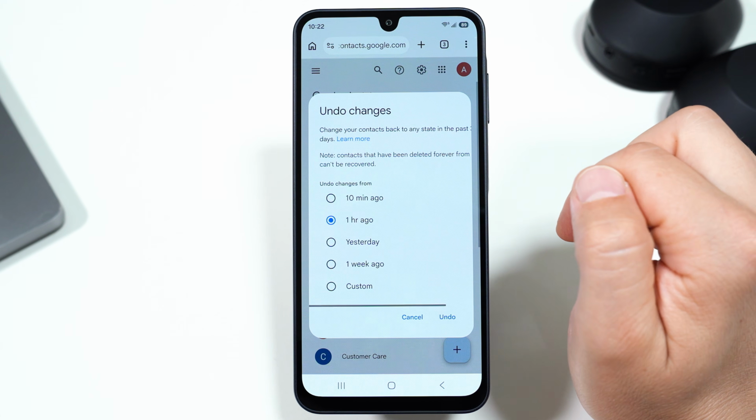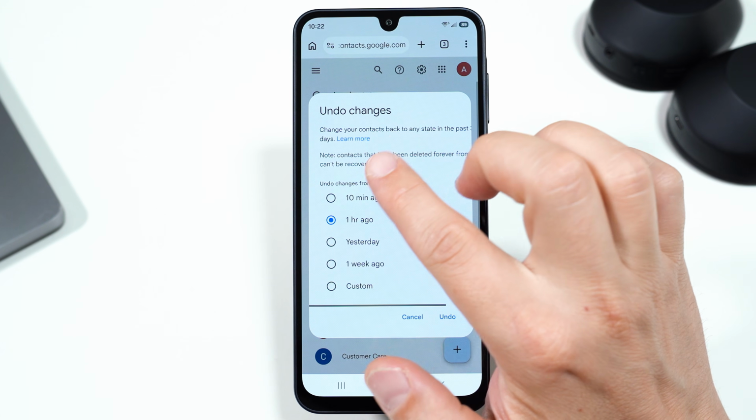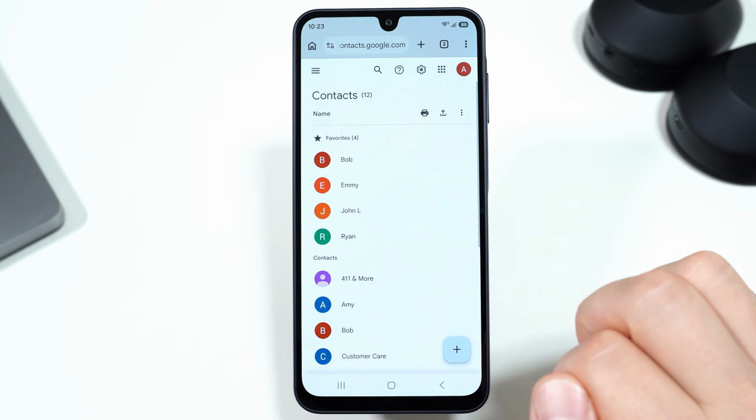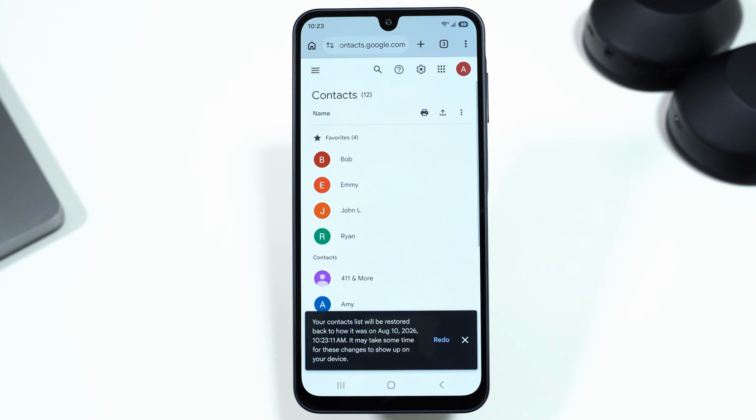From there, you can select your rollback point, 10 minutes ago, 1 hour ago, yesterday, or a custom date going back up to 30 days. Click Confirm, and your phone will resync, restoring your contacts to exactly the state they were in at that selected time. And that is how you restore deleted contacts on Android.